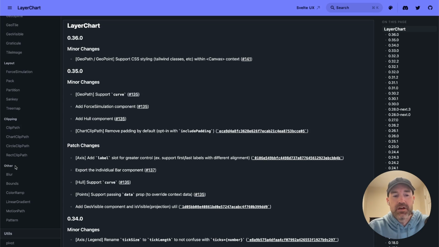And then lastly is the other section. And this is just kind of a misfit toys section, so to speak. These don't really fit well enough to warrant a new category just yet. Some really popular ones in here are linear gradient and pattern to add some styling to your SVG elements. And then things like motion path to animate an element along a curve or a path.